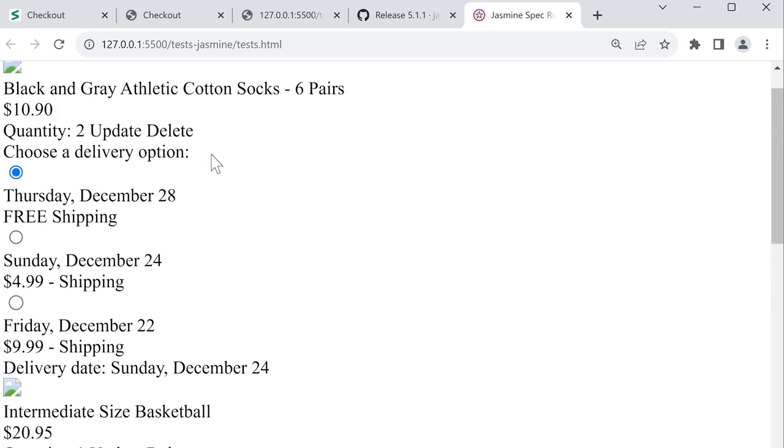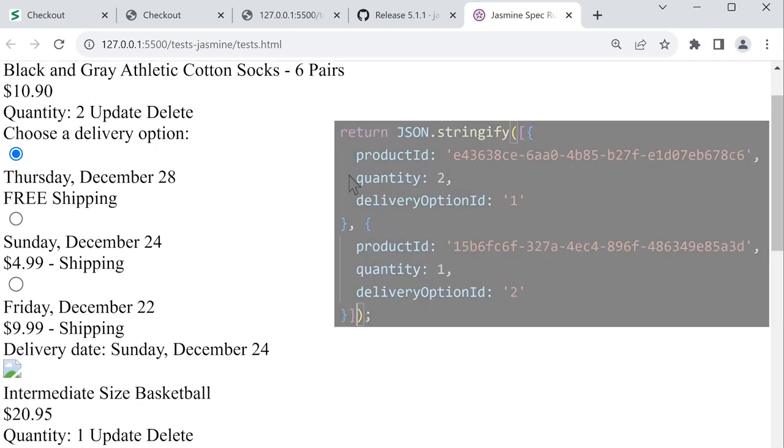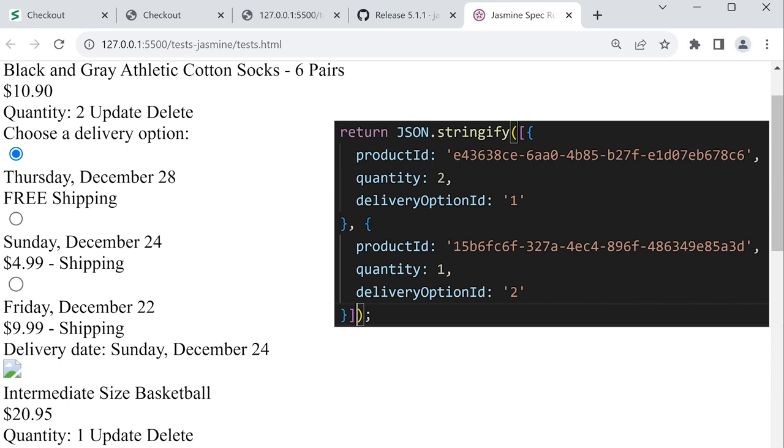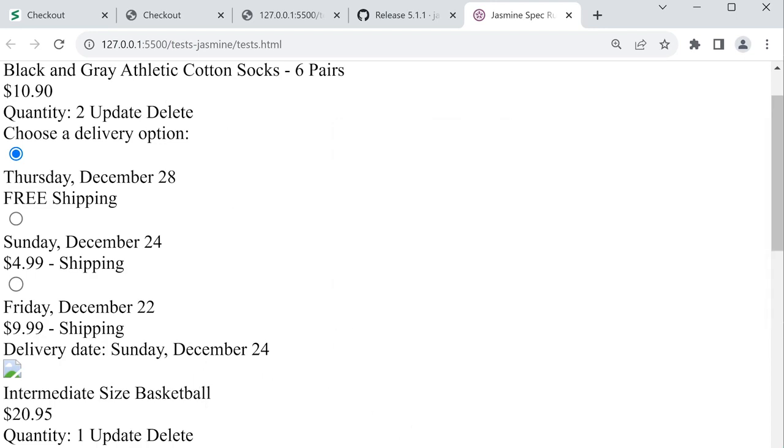And this is okay because we can't really use code to check if the page visually looks correct. However, we can use this to check the contents of the page, like if the products and the quantities are correct. So first, our cart has 2 products in it. So we can check if there were 2 products that were rendered on the page. Let's go back to our tests.